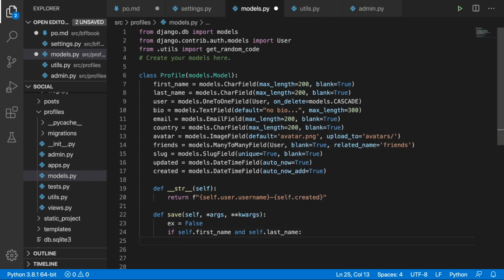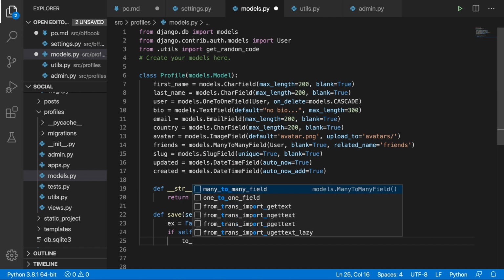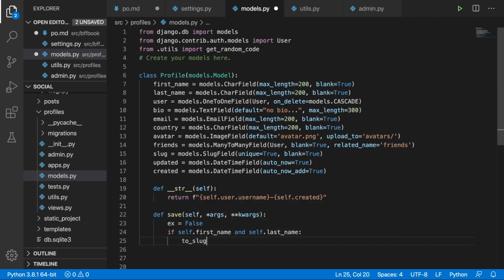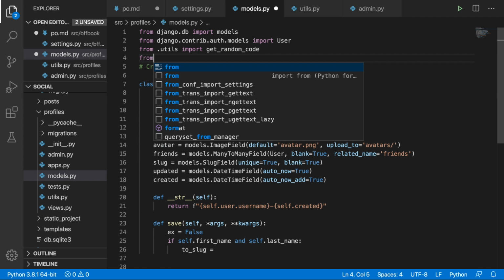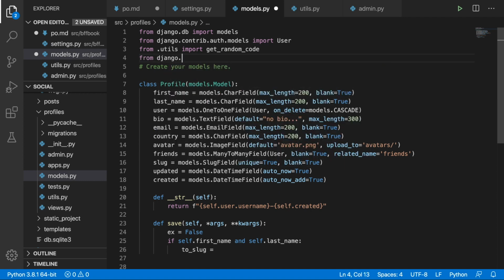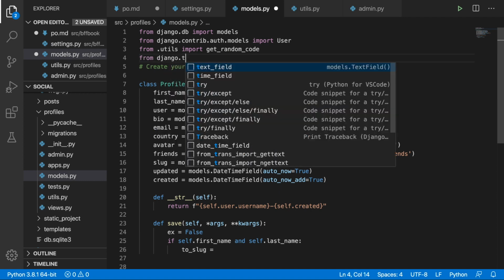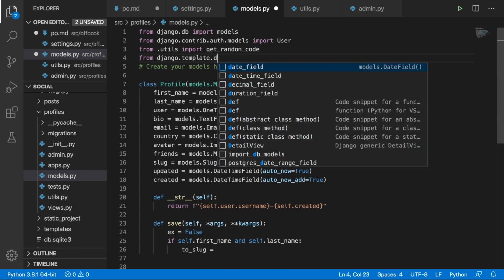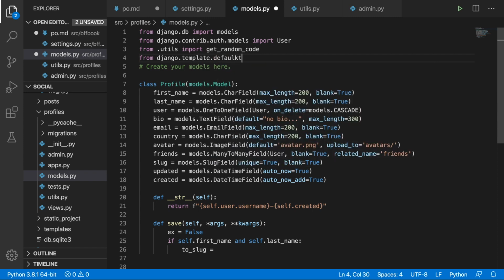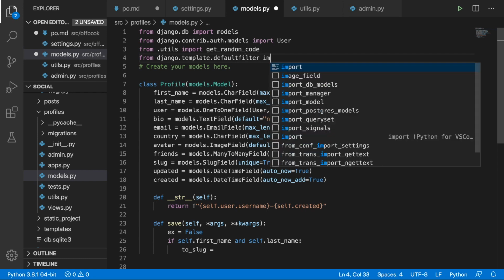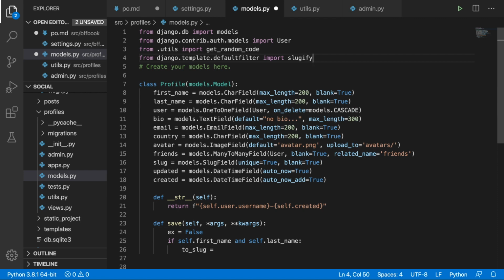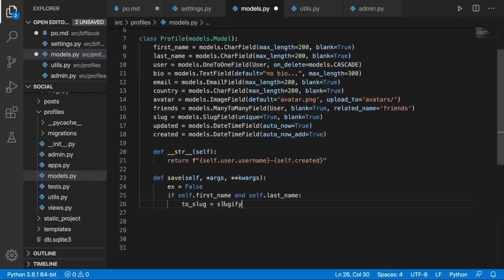Then we would like to create a new variable, which we will call toSlug. And now we will slugify something, but we don't have slugify imported, so we need to write down from Django, and then we need to put in template. After the template, we will put in default filters, and from here we can import slugify. Okay, so now we can copy this and we can put it over here.